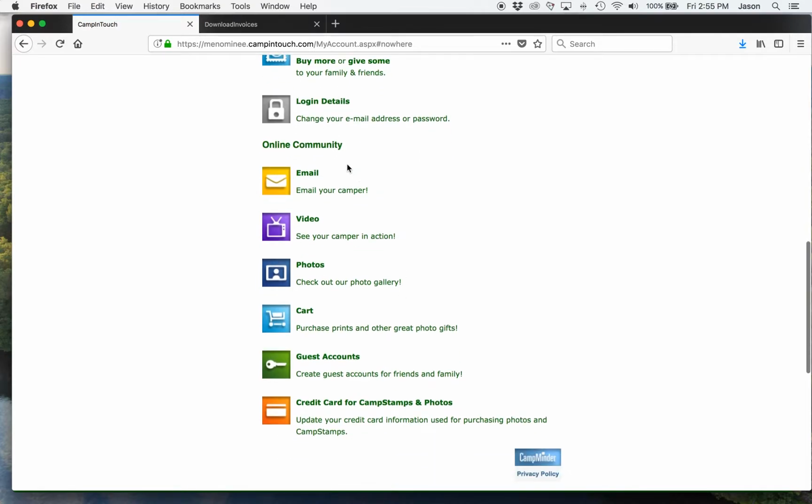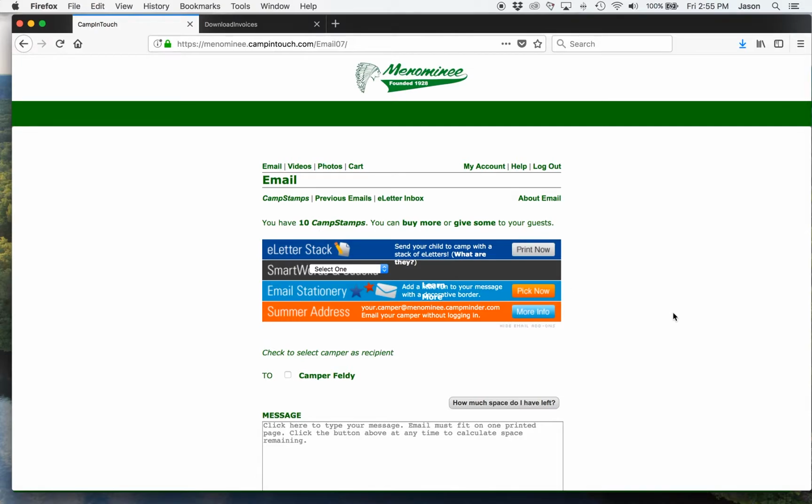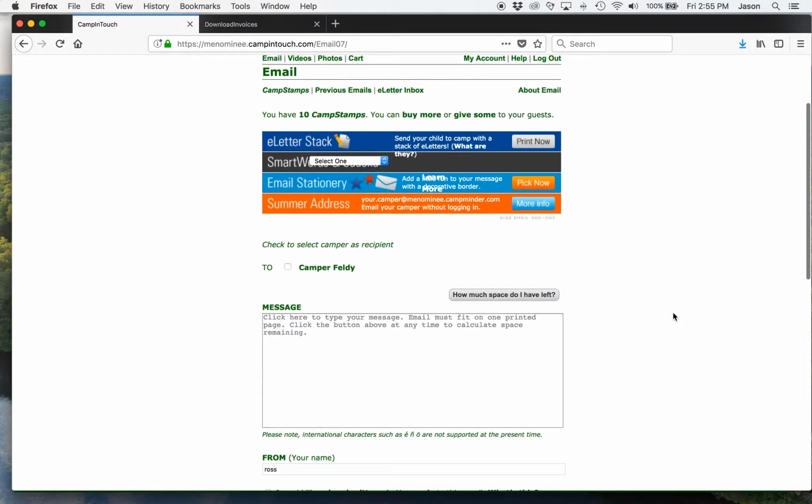We will go down to the online community and we will click on the email tab. So you can email your camper every day if you want. We print the emails out every single day and we give them to the campers so they can read letters from you. Now, I know there's a lot going on up here that we will talk about in a little bit, but we want to start off with the basics: how do I send my camper an email?